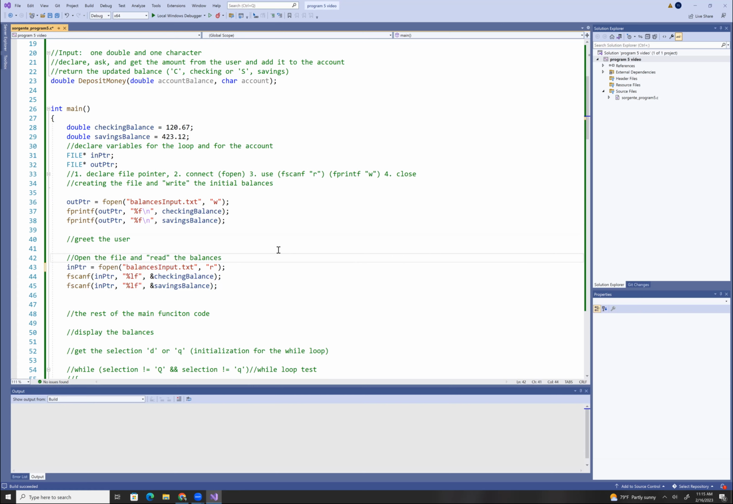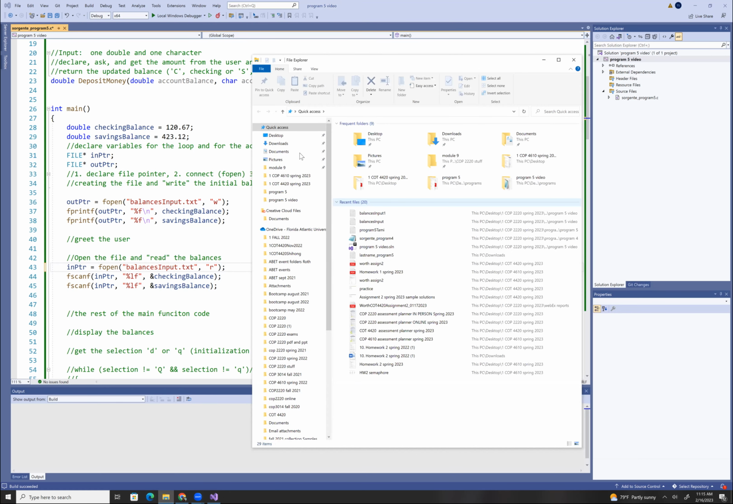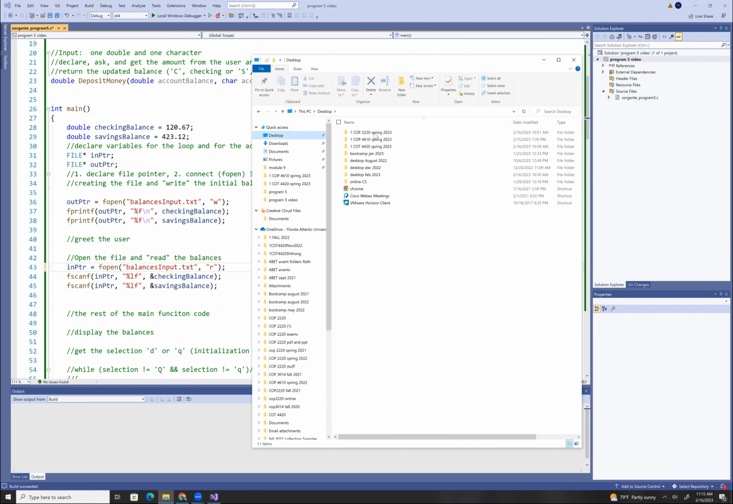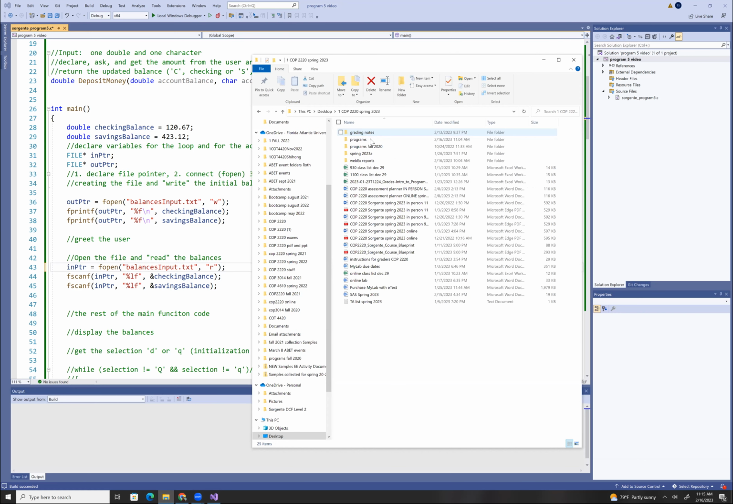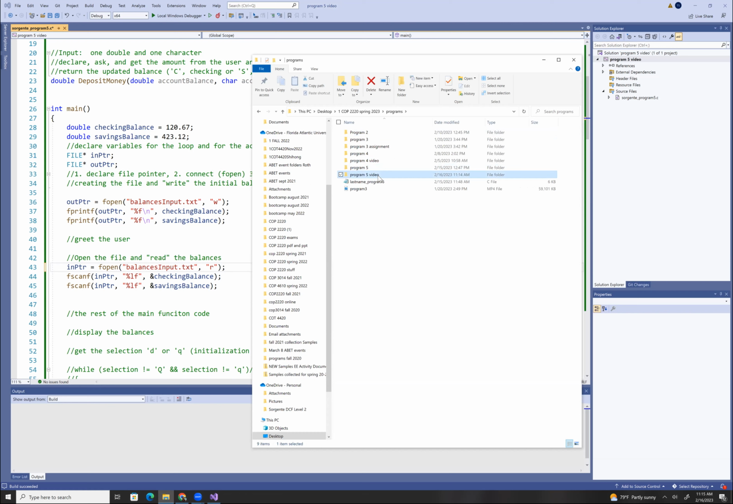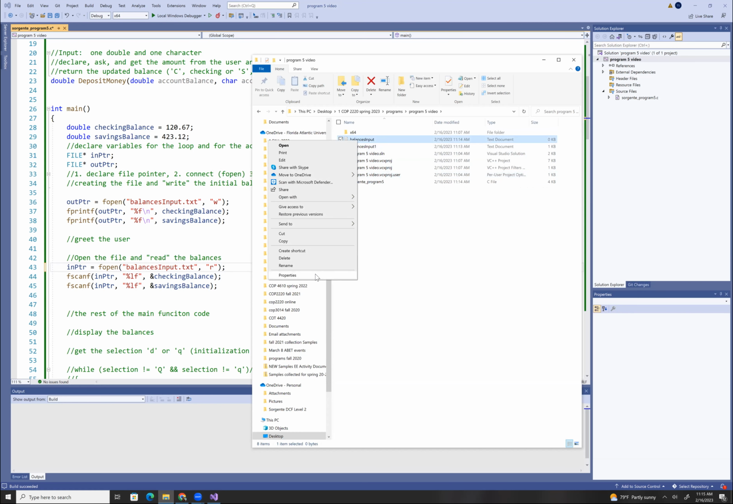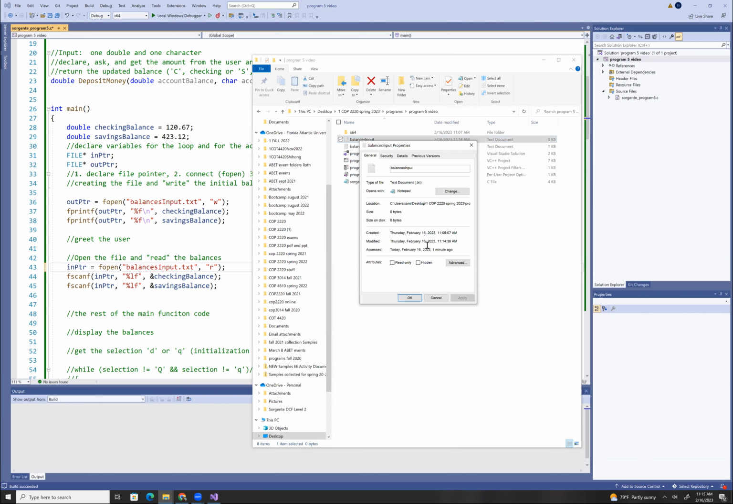If you're using a Mac, you might have to put a path here, like C, whatever, users, whatever the path is. And to find that path in Windows, you just go to the file, go to properties, and the path where it is located is C, users, desktop, and so on.